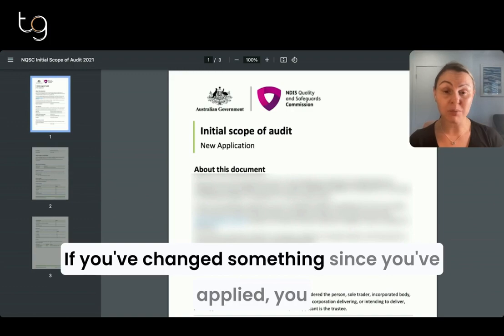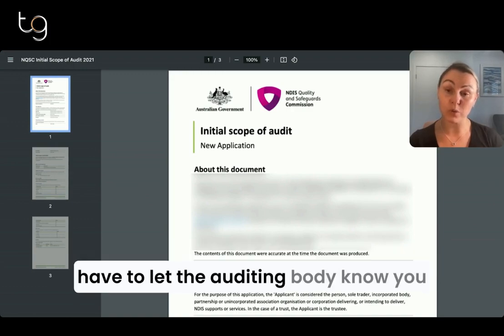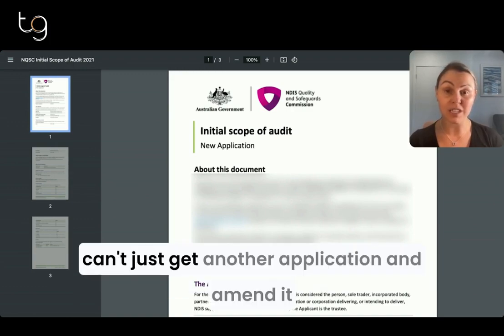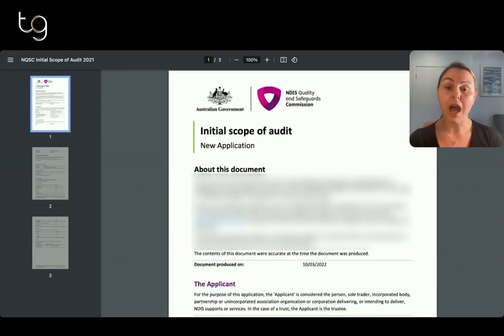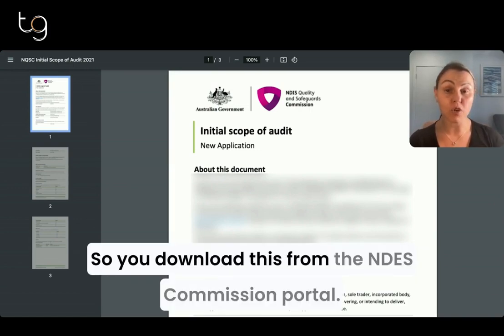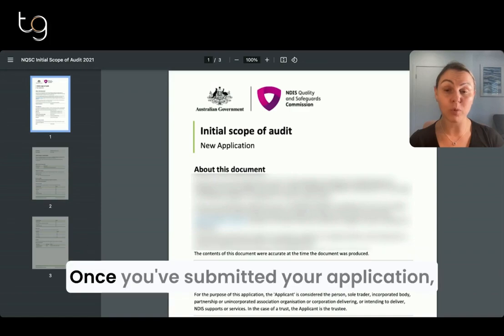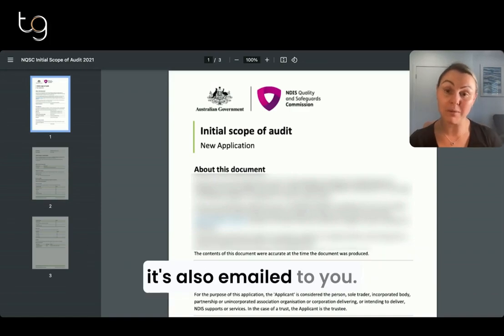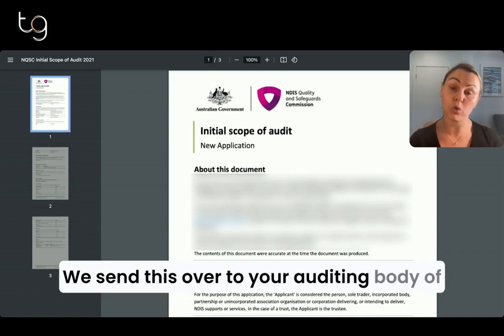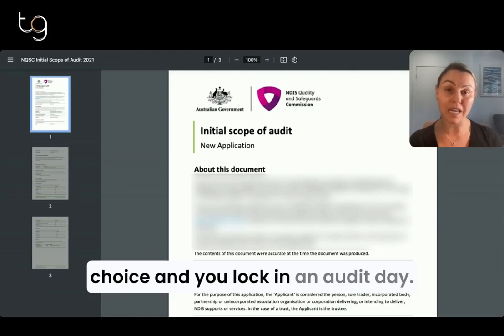If you've changed something since you've applied, you have to let the auditing body know. You can't just get another application and amend it without doing the whole thing again. So you download this from the NDIS Commission portal once you've submitted your application. It's also emailed to you. We send this over to your auditing body of choice and you lock in an audit date.